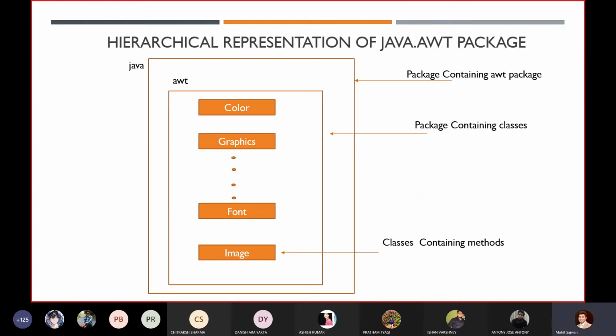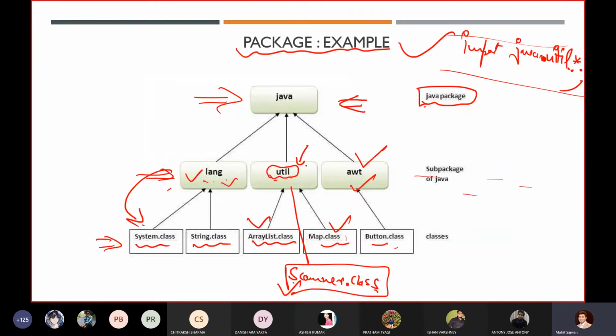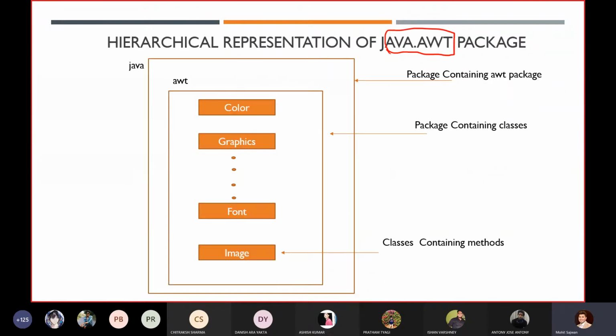Now similarly, this is a hierarchical representation of the java.awt package. We have one more package that is known as the java awt package. Using this package, we generally create graphical user interfaces. Okay, we create buttons and all those things. This we are going to cover in our last two modules.